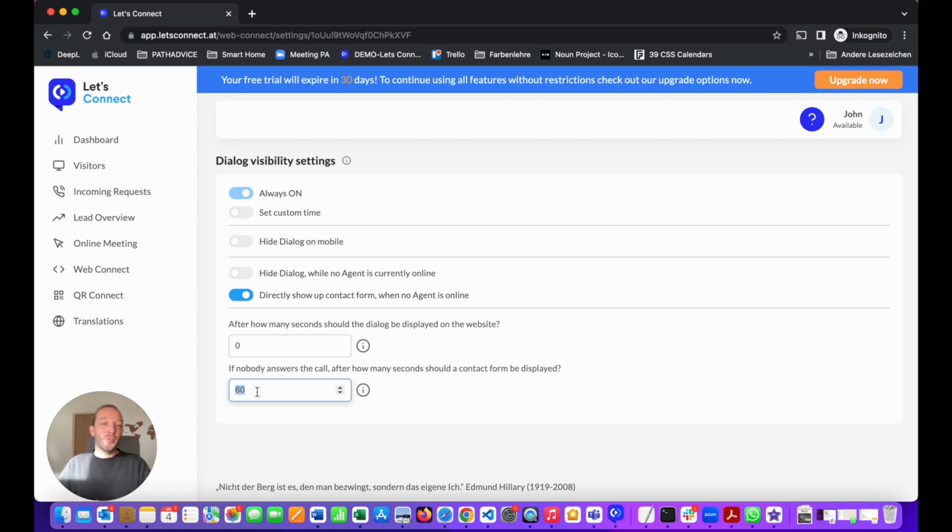So if you're not answering a call inside the 60 seconds, then the lead form will appear to the website visitor. All the rest I think is really easy to understand. You can hide the dialog on mobile. You can hide the dialog if no one is currently online. But as I already said, I would directly show the contact form if nobody is online.